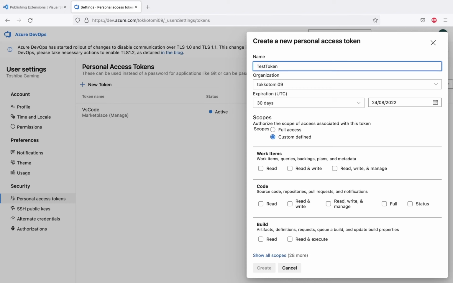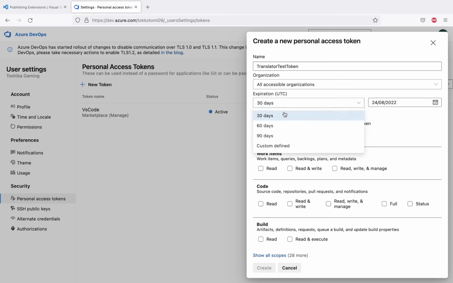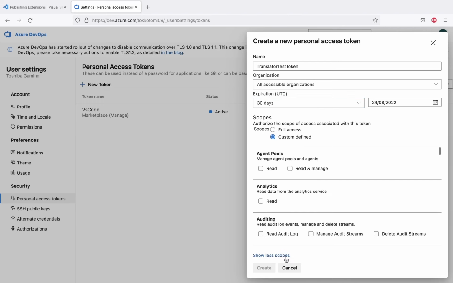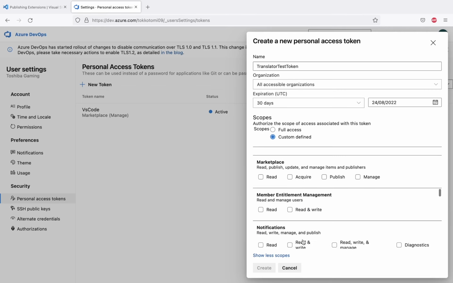Let's say translator text token, and it's going to be part of this organization, but we want it to access all organizations. So you have to click on this, if not it's not going to work. Once you have that done, you can set this to anything you want, 30 days, 60 days, it doesn't really matter. Make sure this says custom defined, come down to show all scopes, and go down to where you see marketplace. Right here where we have marketplace, just click on manage. Once you have manage, then click create.